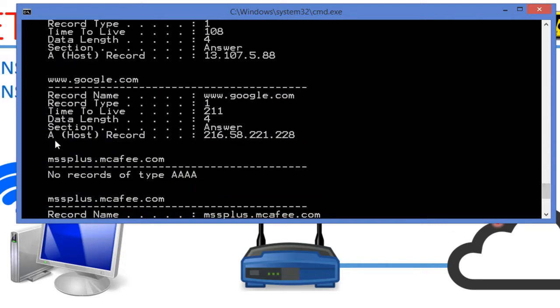Yan, si www.google.com. At yung IP address ni google.com, that is 216.58.221.228, and that's for the A record. Alam na natin yung A record, tama?